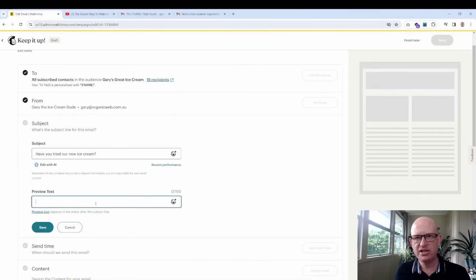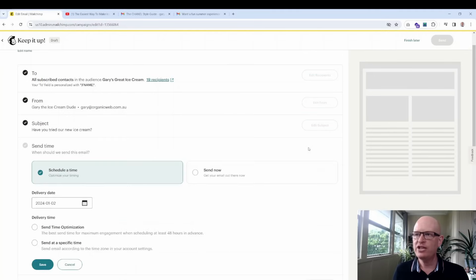Preview text is just a few lines. Some email readers, I think Outlook, show the first few lines of the email. You can override that by adding a preview text here. I recommend doing it. I won't do it right now. Click Save. When do you want to send this?